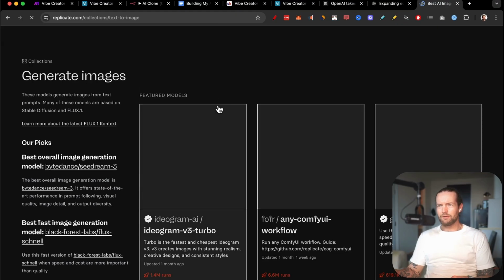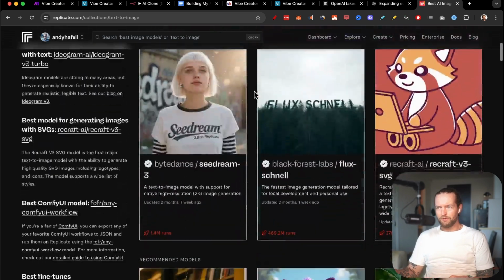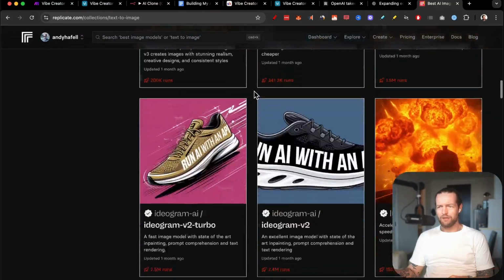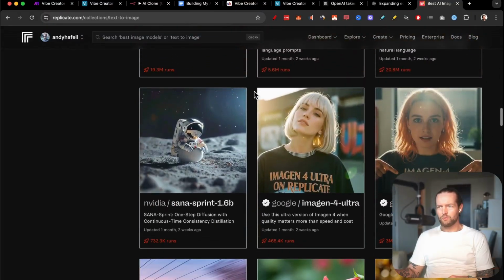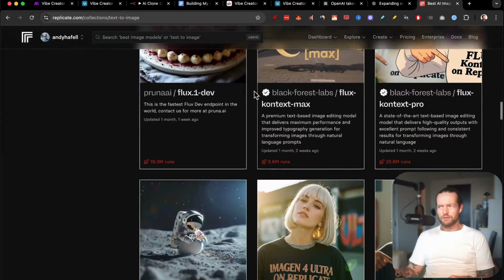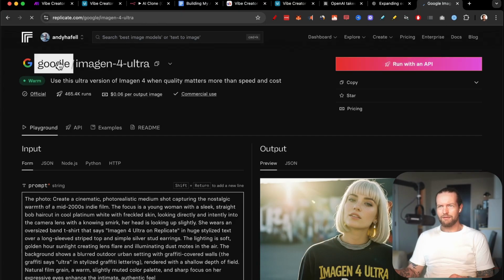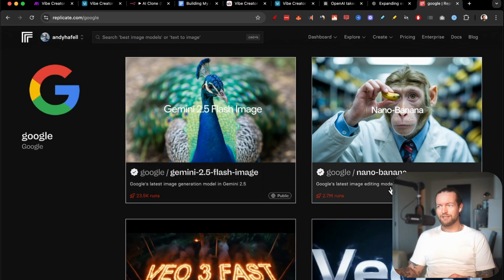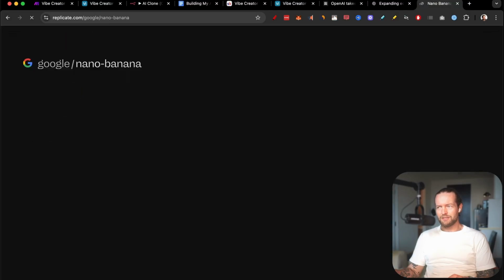The one that I liked the most before was the Flux model, but I'm wondering if they have Nano Banana in here. There is another way that we could go with Nano Banana as well, but it does require a Google account. So I think we're going to run the Flux because it's so cheap. But I really want to check out Google if they have Nano Banana in here. They do have the Gemini 2.5 Flash. So this is kind of what they were talking about. Look at this. Wow, 2.7 million runs of Nano Banana. Yeah, so let's actually try that one.